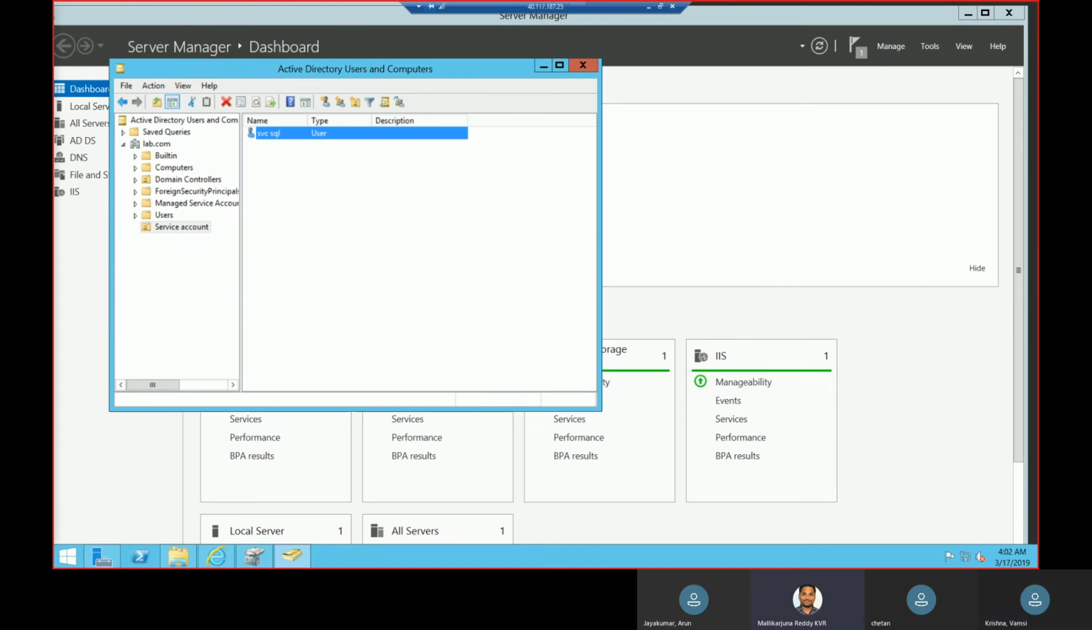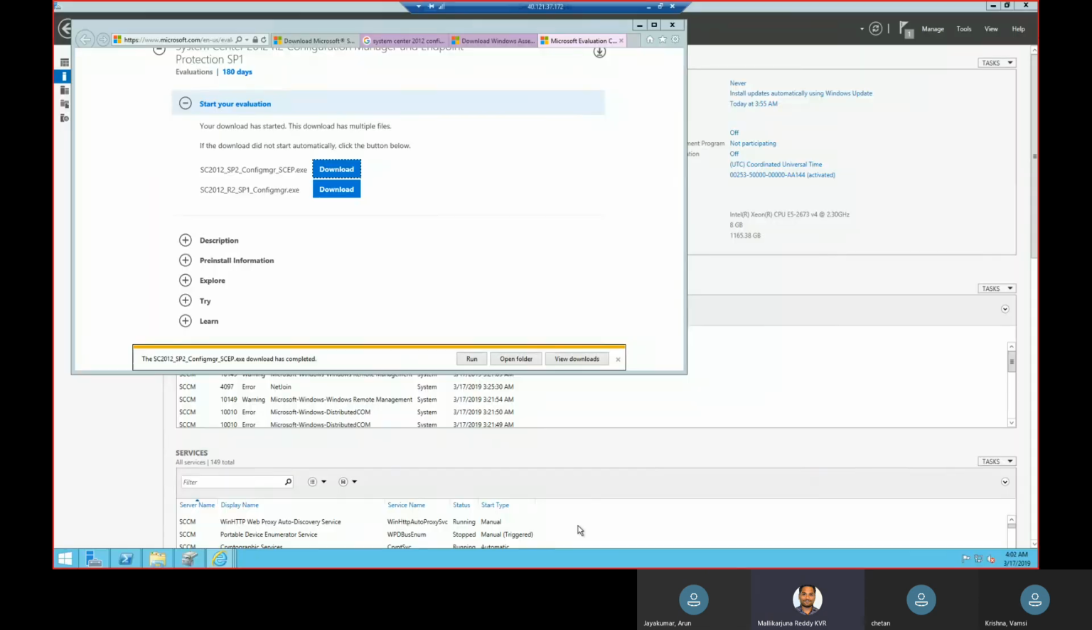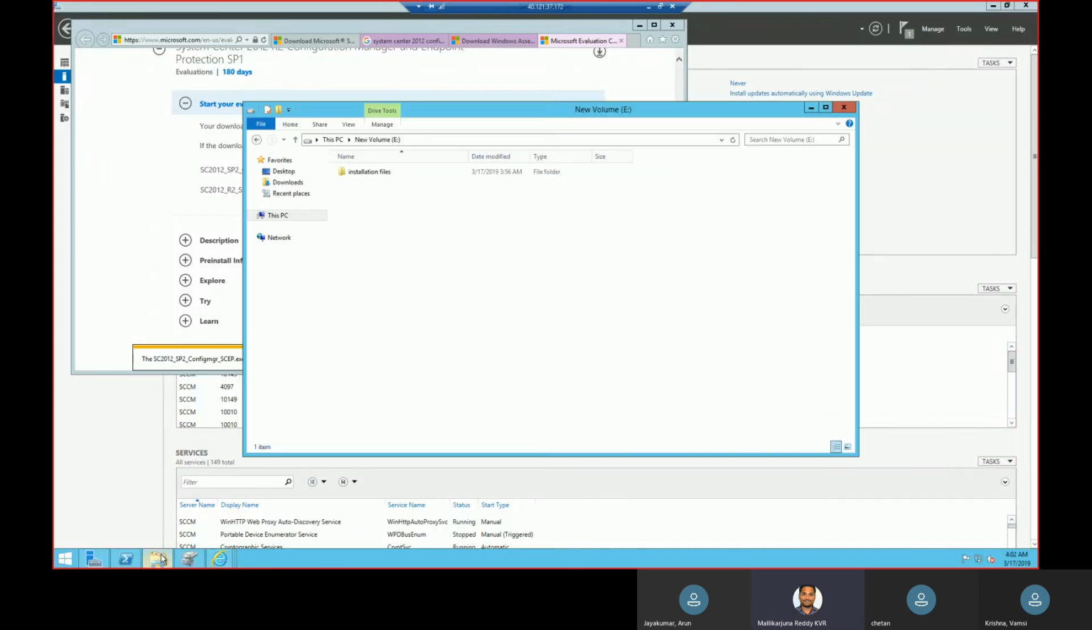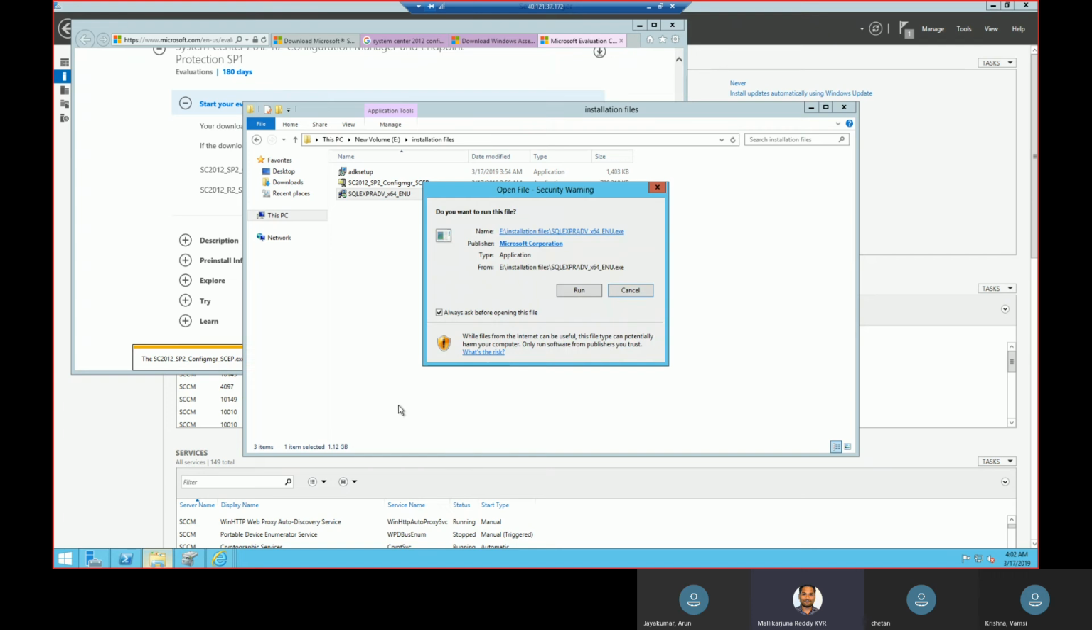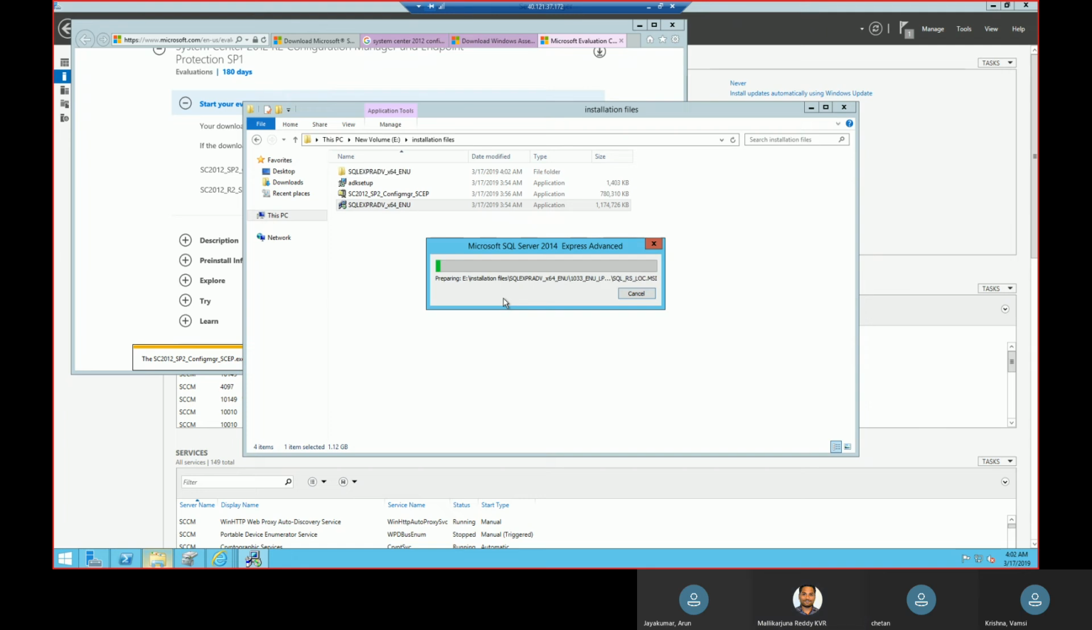So the download seems to be completed. We'll go back to the SCCM server and open this one. Let's go to installation files and then install SQL Server. Okay, run the installation of SQL. That's extracting all the files that are required.